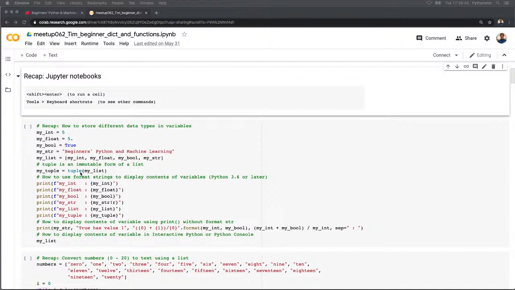And a tuple is really an immutable form of a list. It's just a list that you can't make changes to once you've created it.